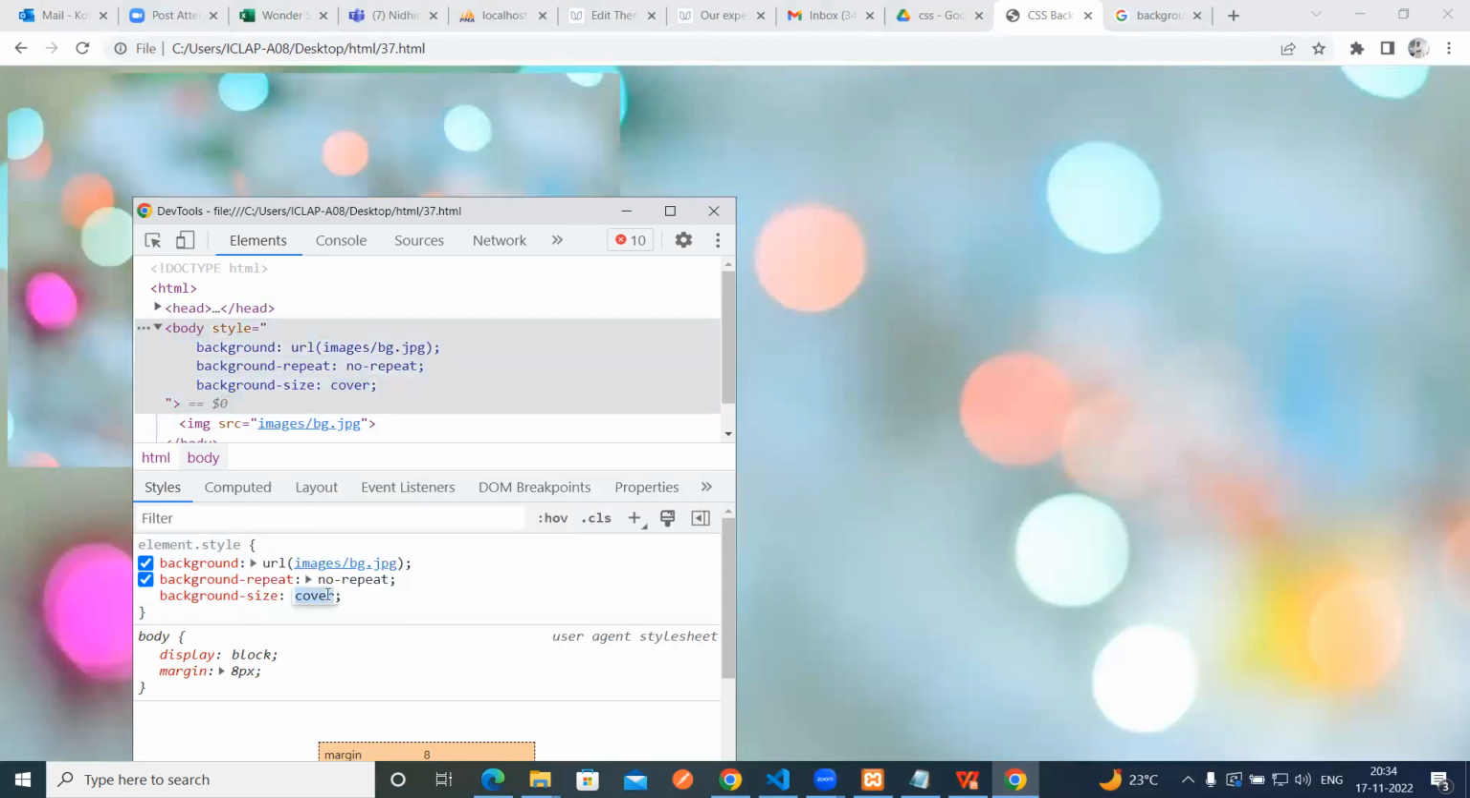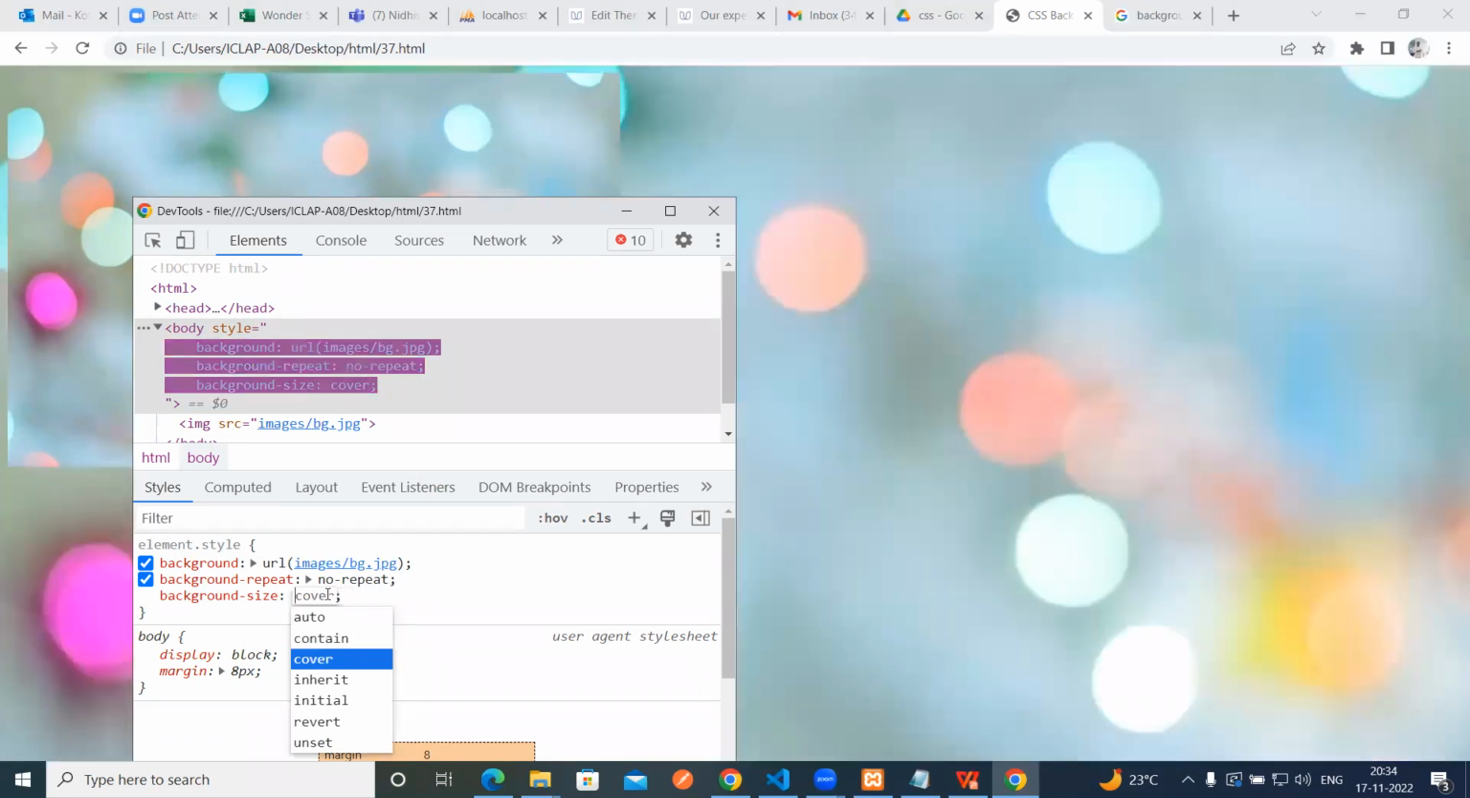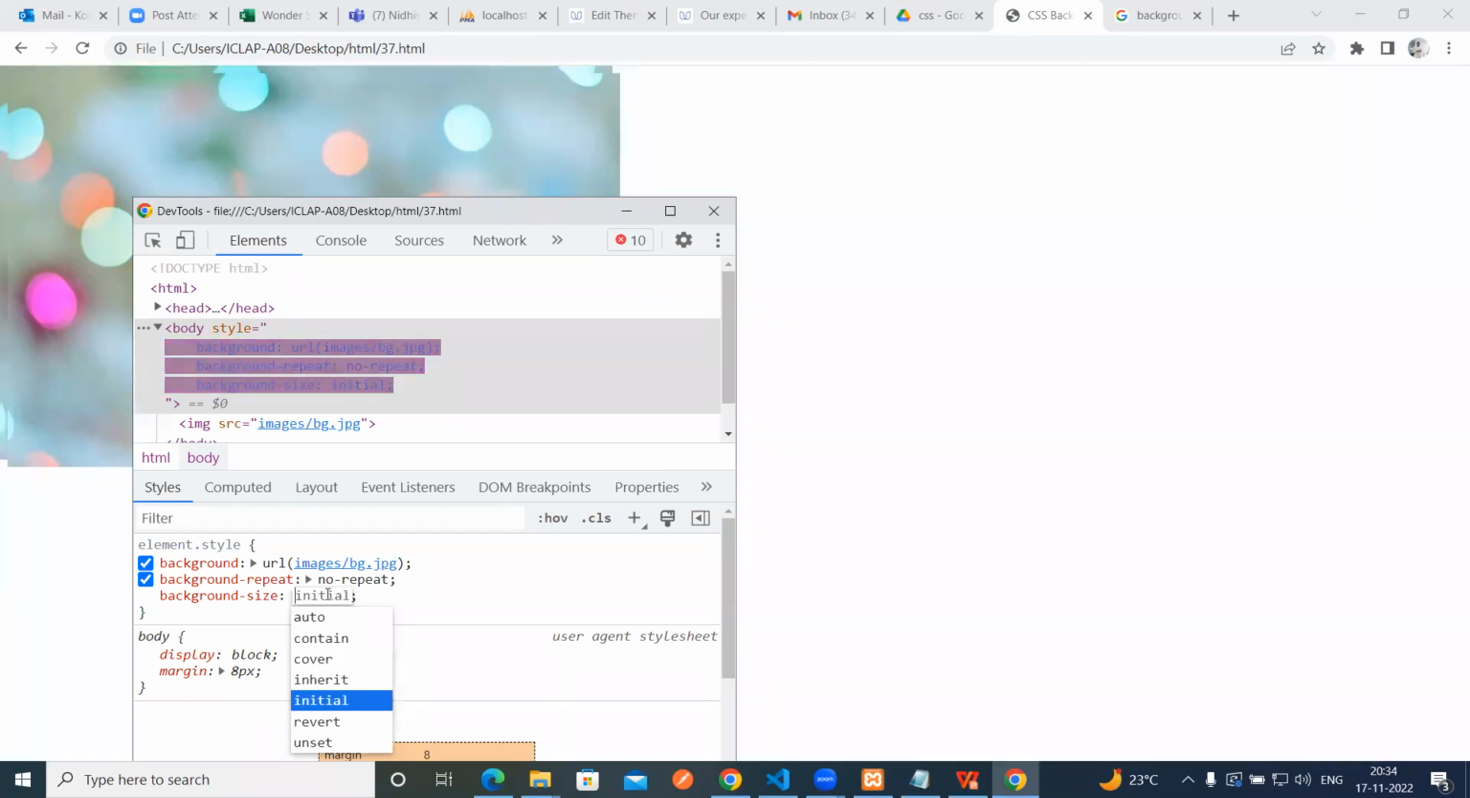Then after that we have different properties here. By default it is auto. Contain means the image keeps its same width and height. When we use cover, it will completely cover the screen size. Then inherit and initial, these four properties we can use for all the HTML elements. Whenever we go in depth, I can explain inherit and initial.